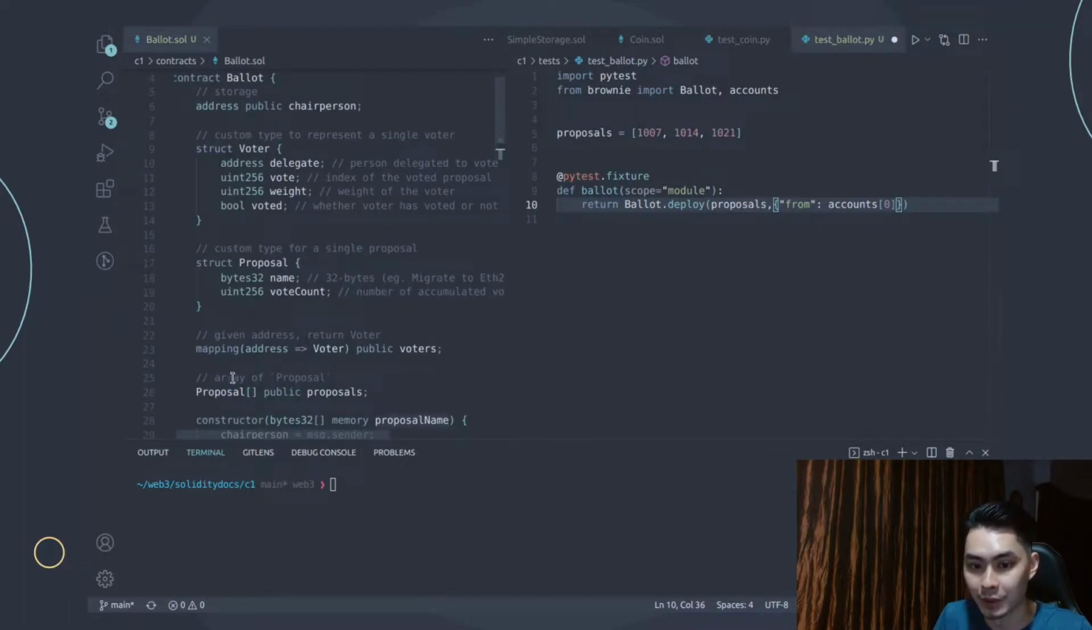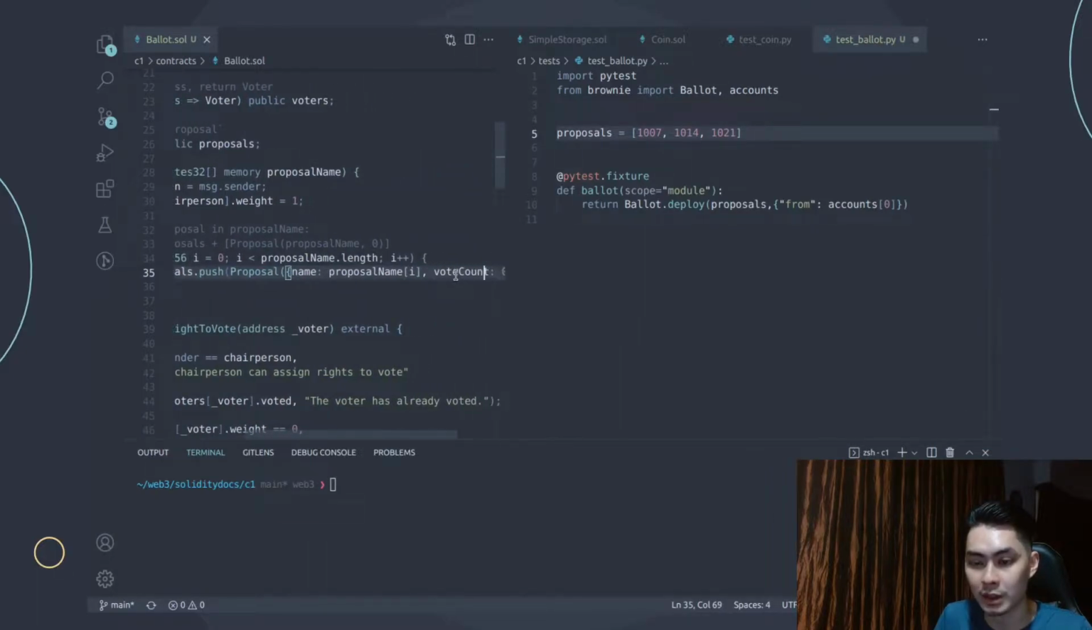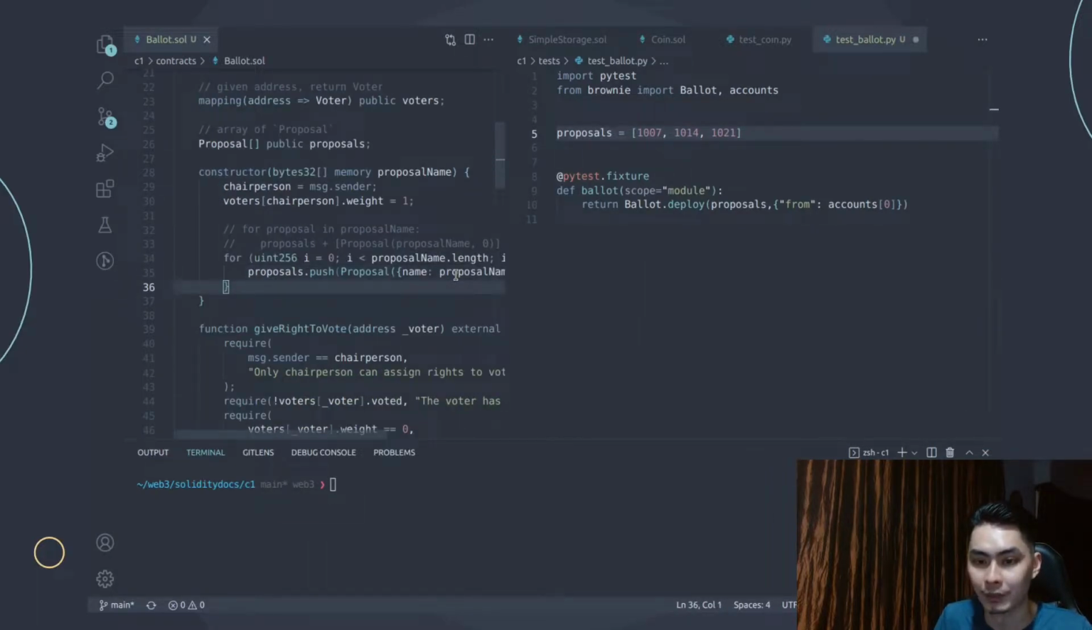So we have the proposals. Within that, it's going to store an array of proposals, and within each proposal there's going to be a name and the vote count. The name is going to be initialized to this one, right, while the vote count is going to be initialized to 0. There are just no votes on each one of them, right? So this is kind of how we would set that up.